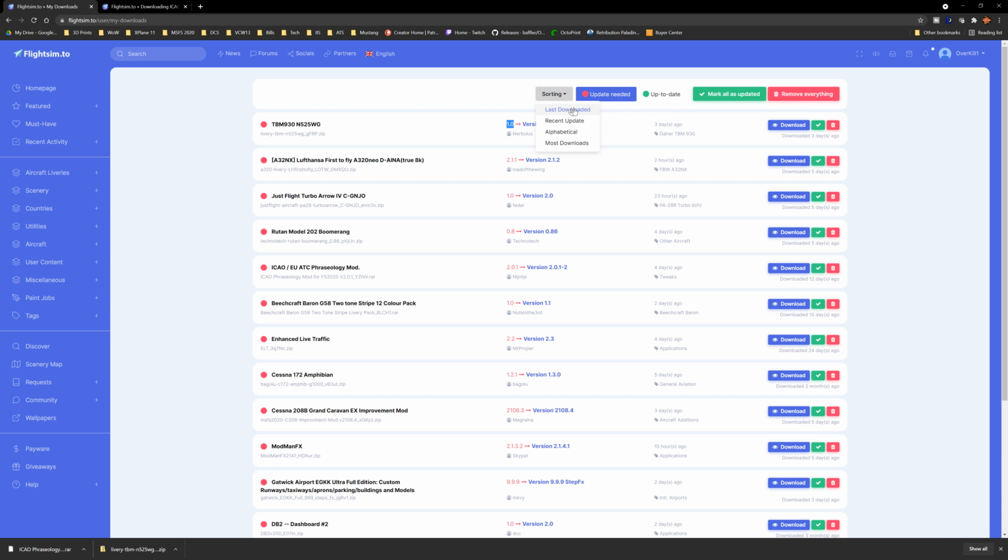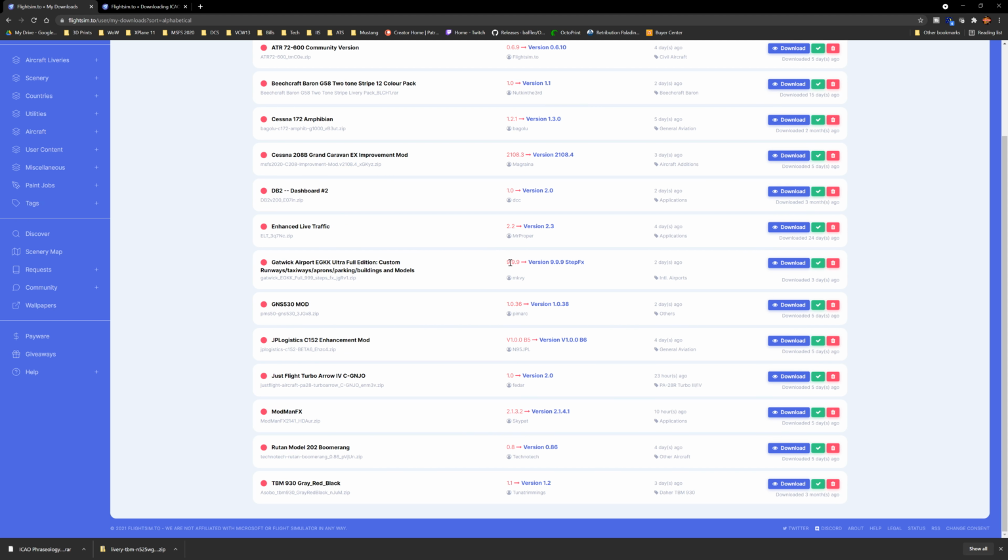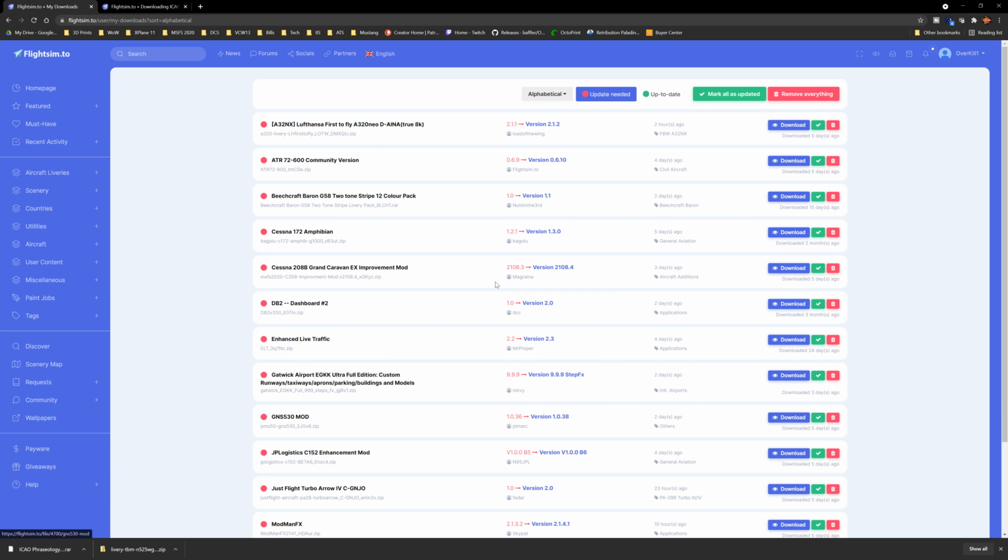So we can change sorting: last downloaded, recent updates, alphabetical, most downloads. Okay, the red light indicates that an update is needed. Okay, and you can see that right here. But for example, if we want to just do alphabetical, all right, here's all the downloads that I've done recently.